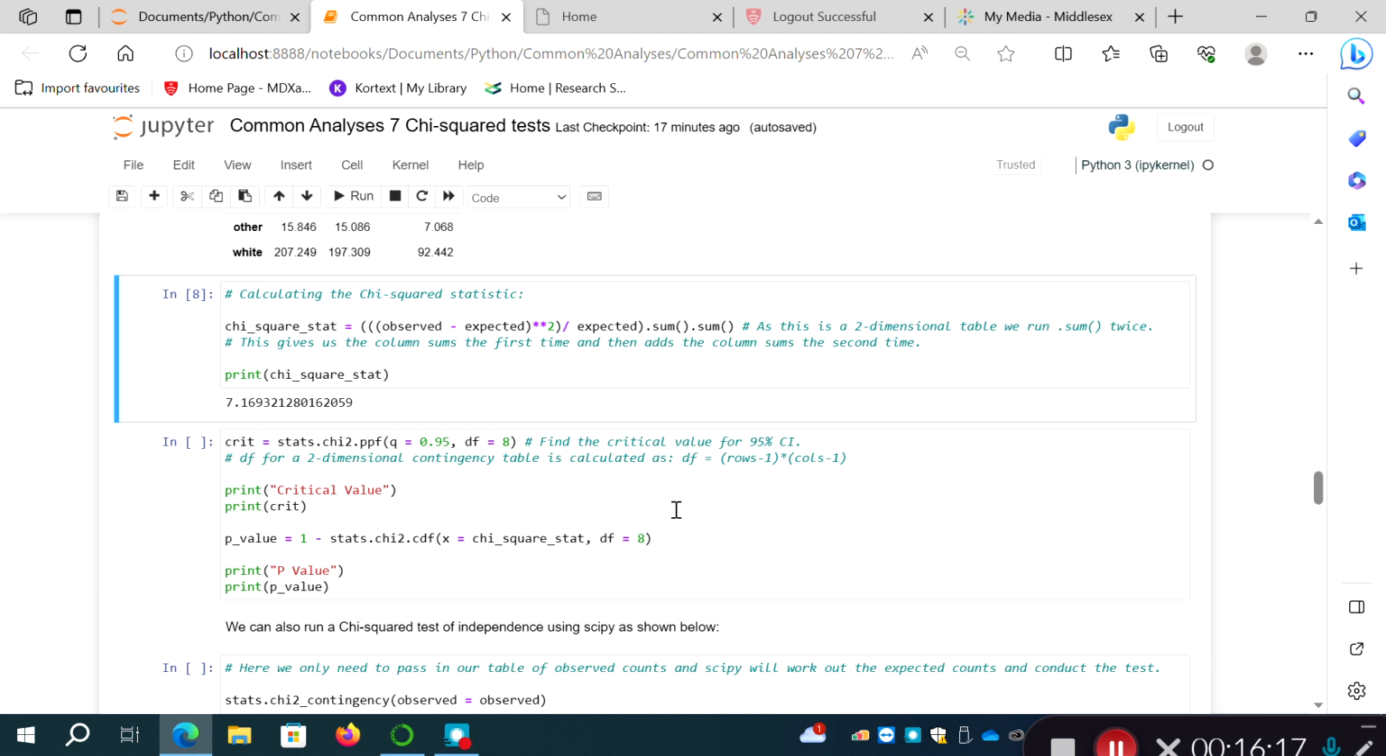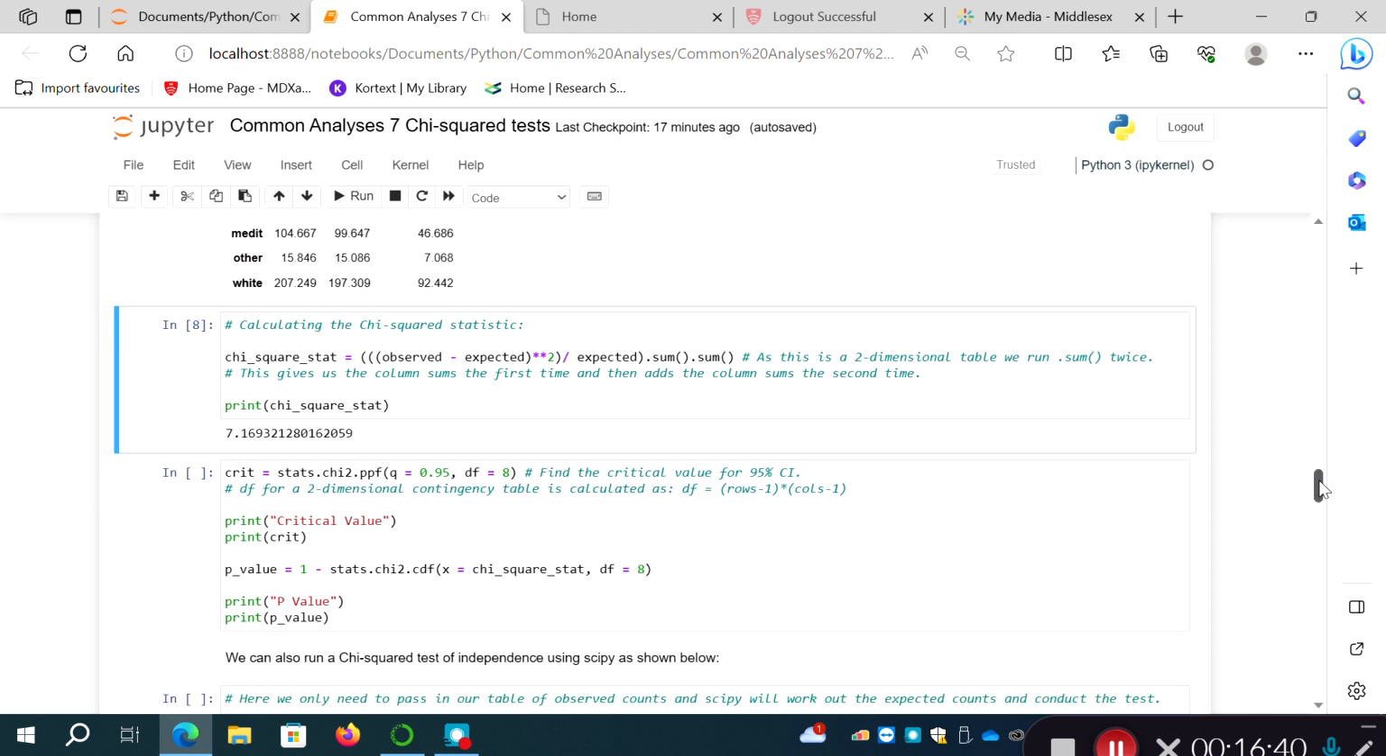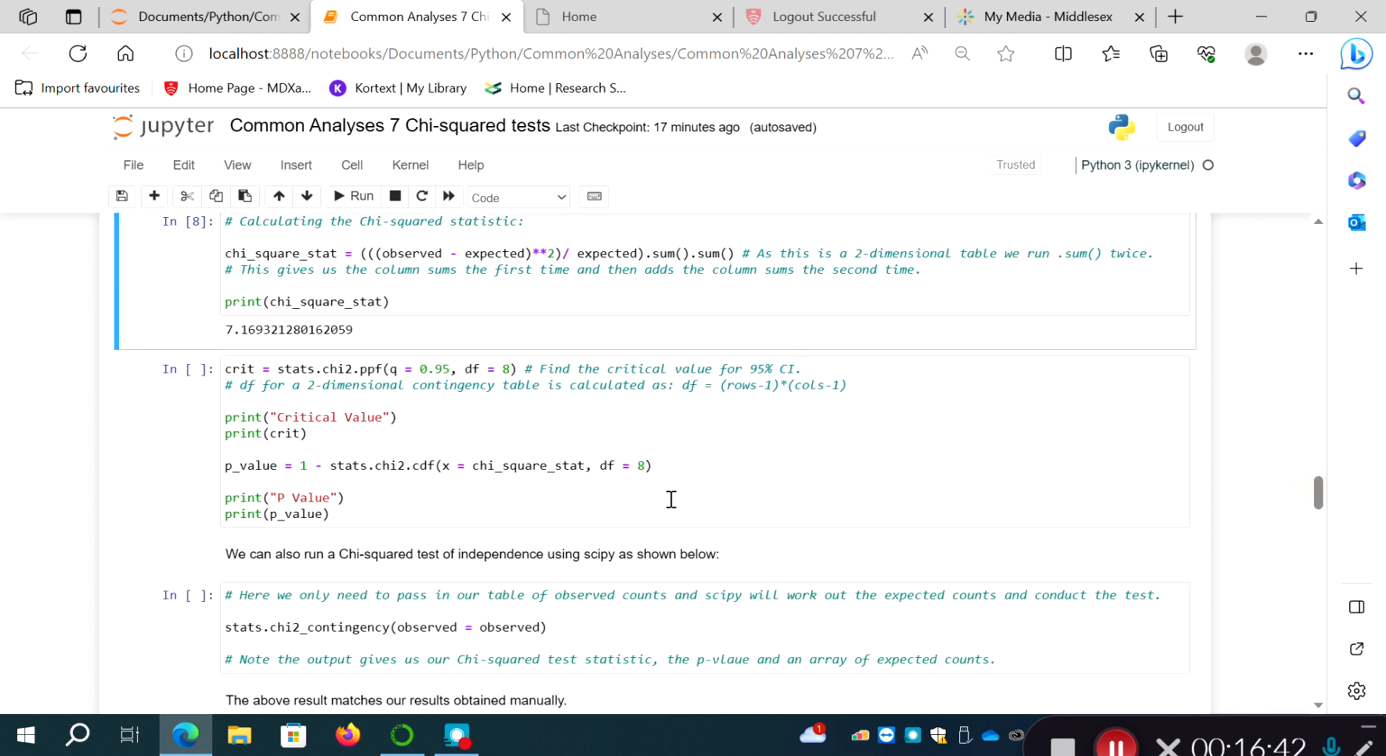So for a 2-dimensional contingency table like this that you're using for chi-square, the degrees of freedom are calculated as the number of rows minus 1 times the number of columns minus 1. In this case, we've got 5 rows, so 5 minus 1 is 4, and we've got 3 columns, 3 minus 1 is 2. So 2 times 4 is 8. That gives us our degrees of freedom here.